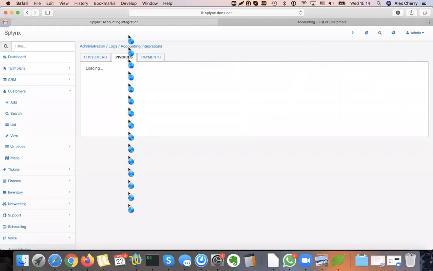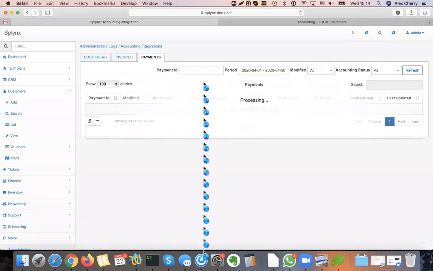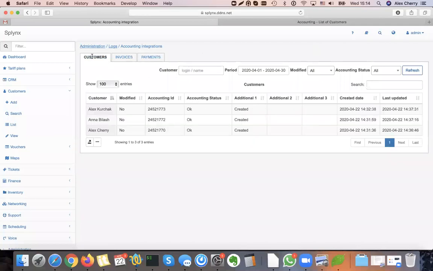Also, it works the same way with invoices. If we generate invoices, you can see that there are 3 invoices that don't have any status in accounting. They were not pushed yet to accounting. And with payments as well. We don't have any payments, but I can create some payments. We can create payments that will work like a direct debit order, for example. Okay, and then we'll try to push them out to Sage One as well.